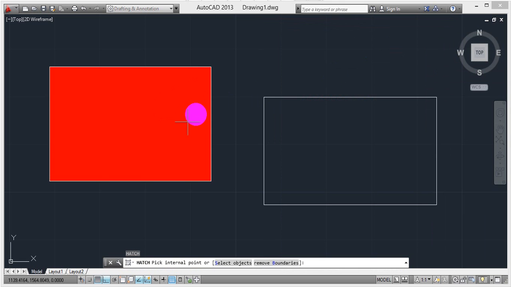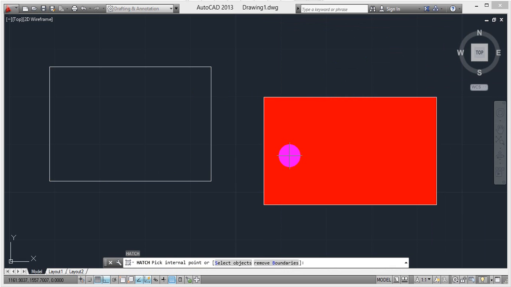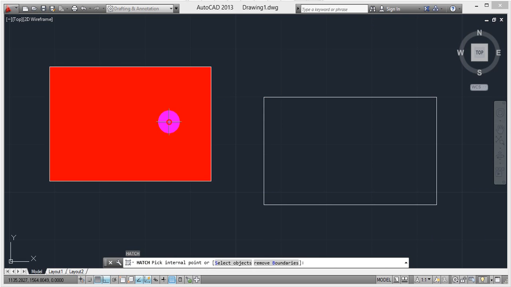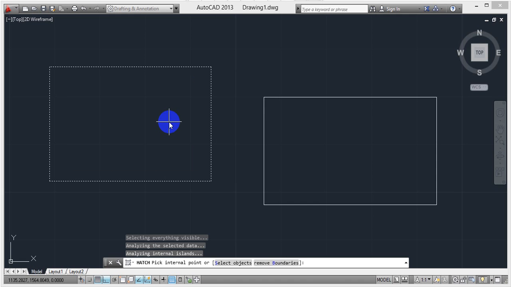Okay, got this. Why is it looking very red? It means the scale is very small according to the rectangle box. So try to select again, select, enter.